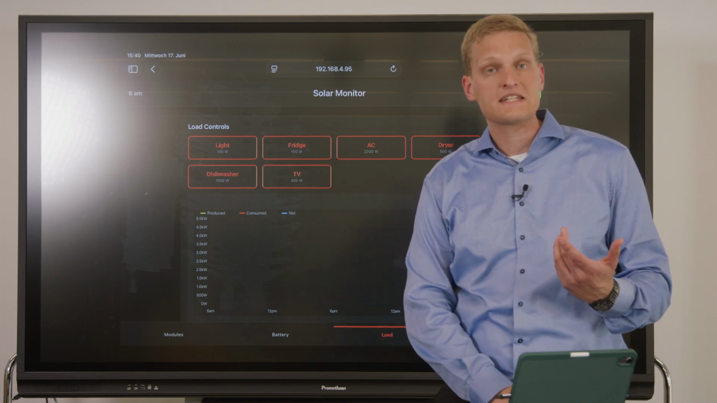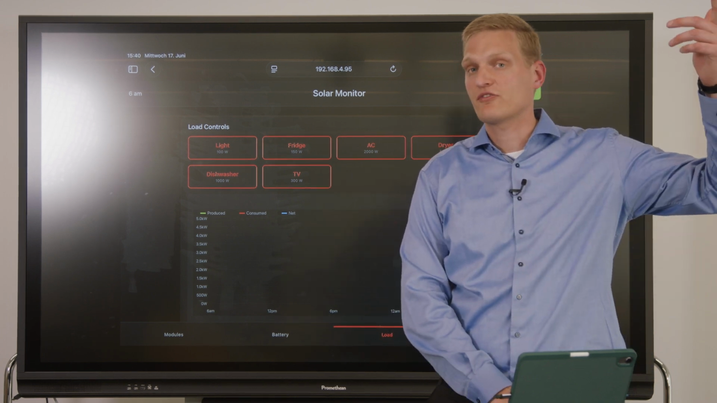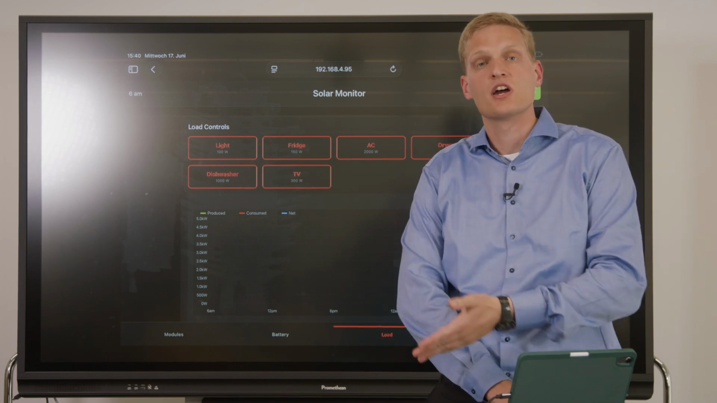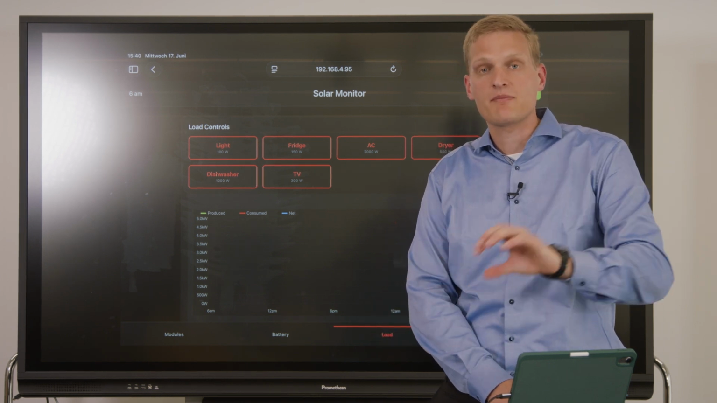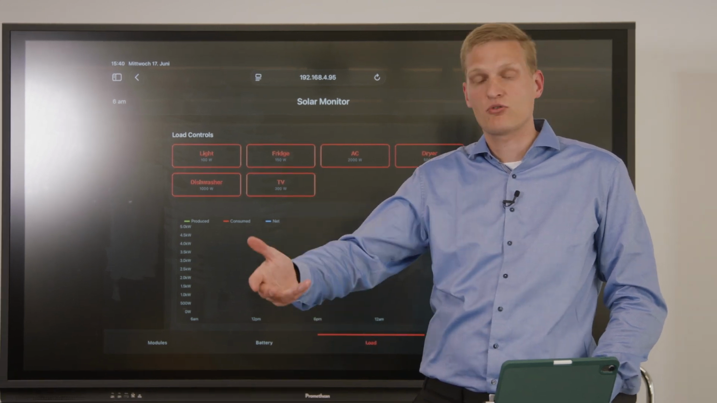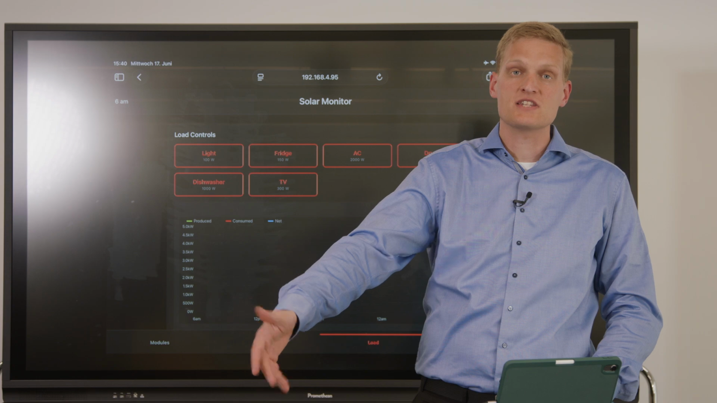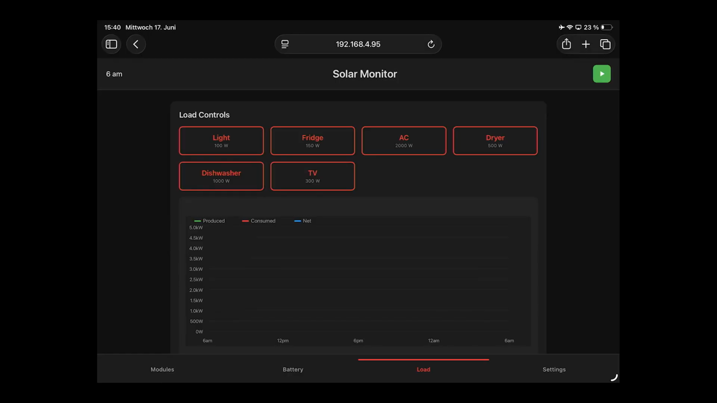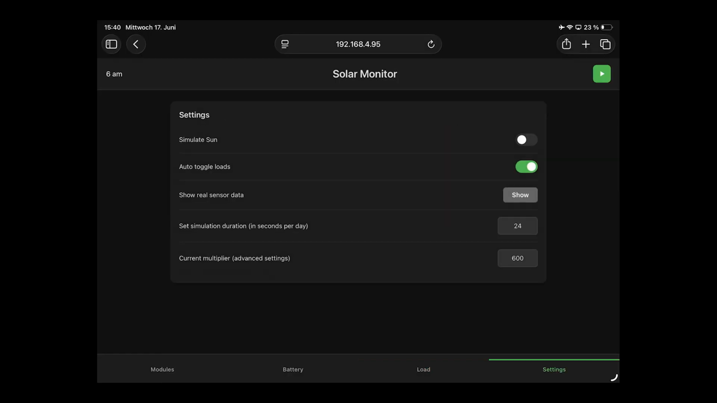So even over the day, not all the energy coming from the PV panels can be pushed into the batteries, because some is directly used. What we have above what we're using can be stored in the batteries, and that we can then use overnight. So on the last page, we have some settings which we can change.